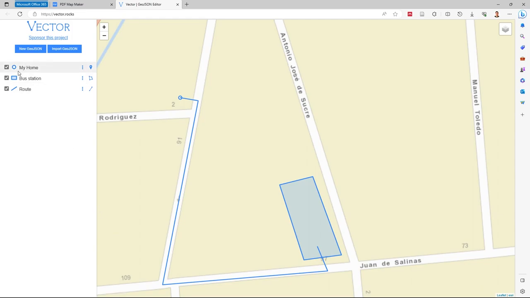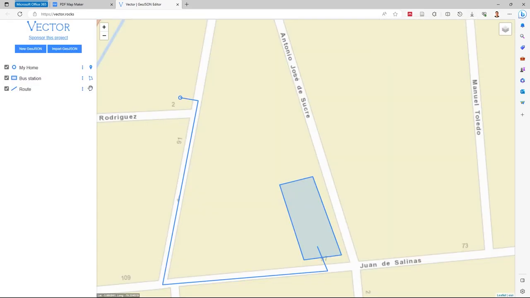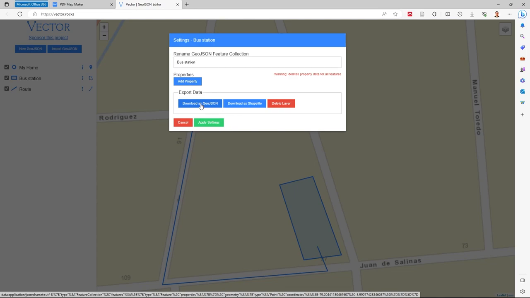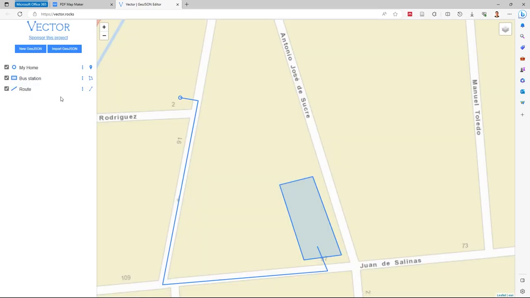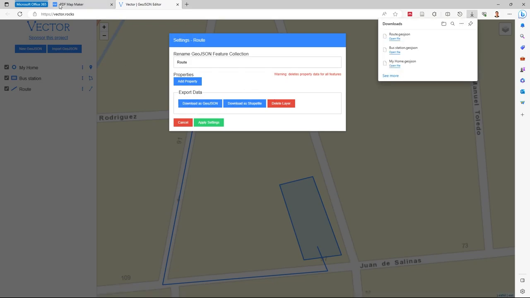It's very easy. For example, on my home, click on settings, download as GeoJSON. The same for bus station, download as GeoJSON, and also the same for route. Click on settings and download as GeoJSON. Now I come back to PDF Map Maker.